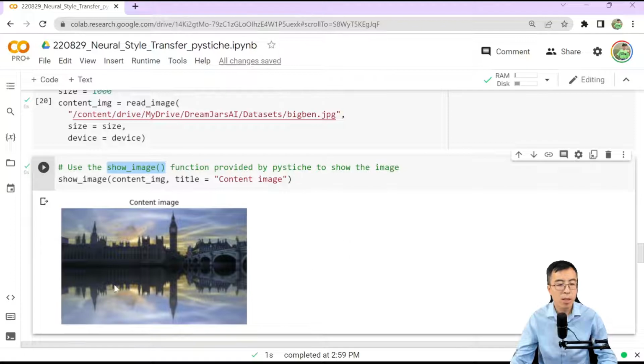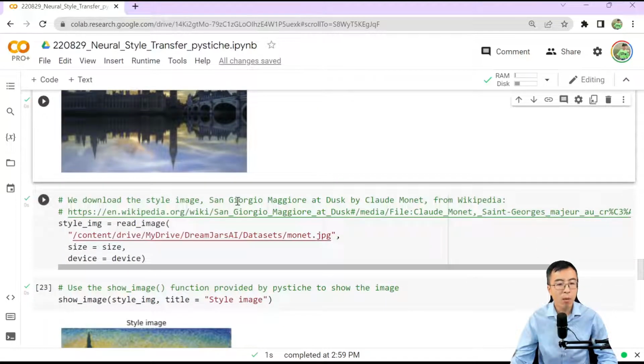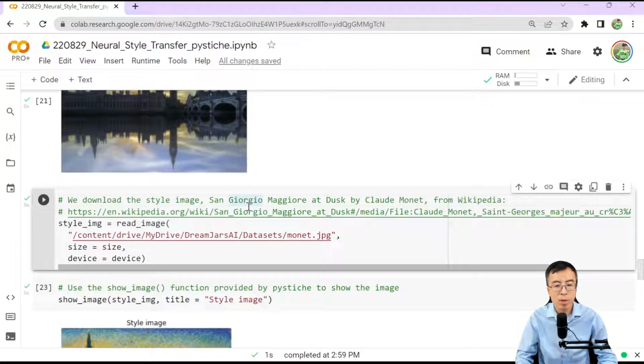And as you can see, it is an image of the Thames River with the Big Ben. And we'll title that image content image. And now we also need the style image. So here, instead of using the Van Gogh painting, I use one of Claude Monet's paintings. I downloaded this image from Wikipedia.